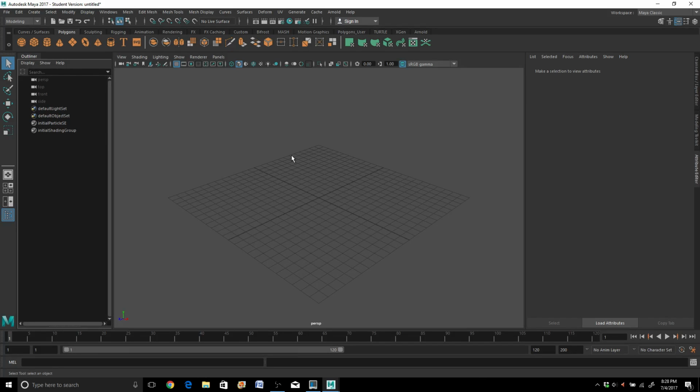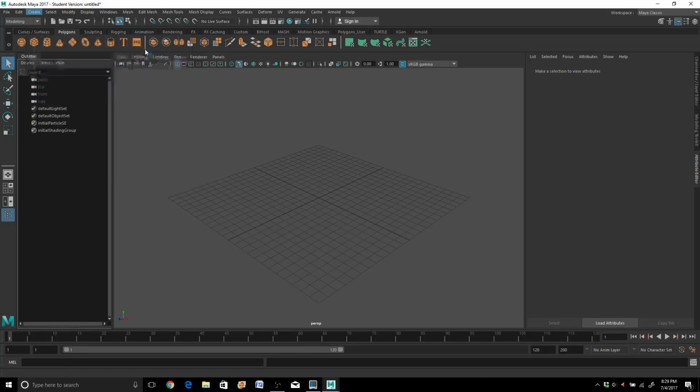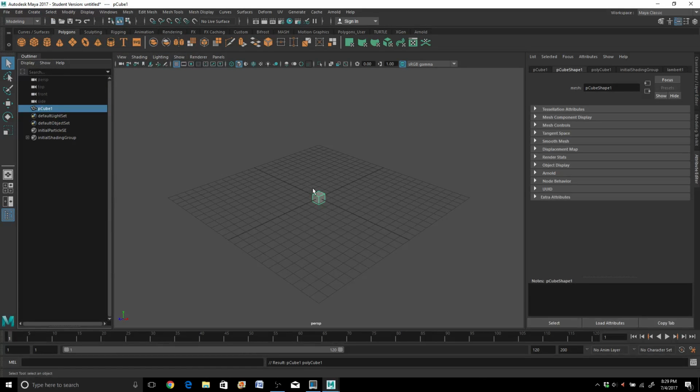So to create some simple primitive objects, we're going to go over to the Create tab here. We're going to go down the drop down here, and you see underneath Objects we have NURBS primitives, polygon primitives, volume primitives, lights, cameras, curve tools. Mainly what we use are these two types of primitives, the NURBS and polygon primitives. So I'm going to use polygons. That's primarily what I use, and we'll just create ourselves a cube, and you'll see it just drops in the middle of the screen there.